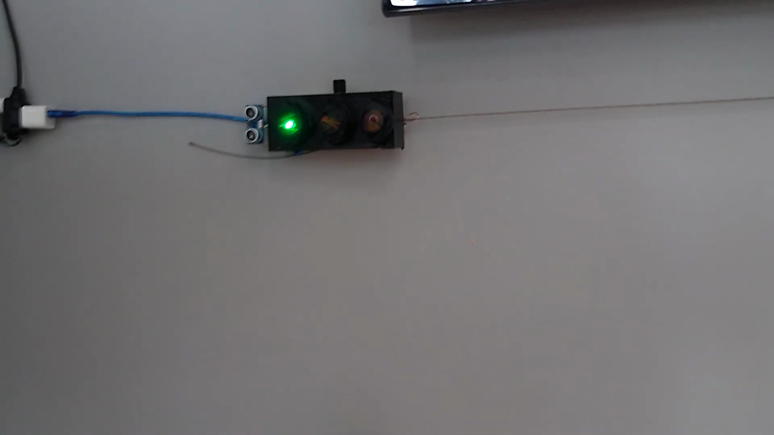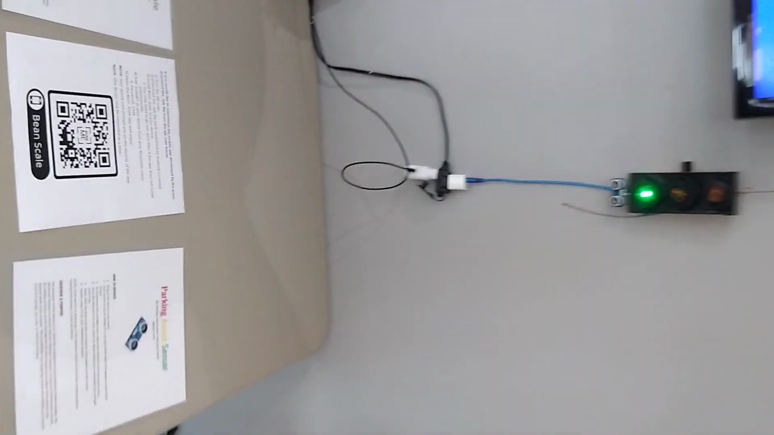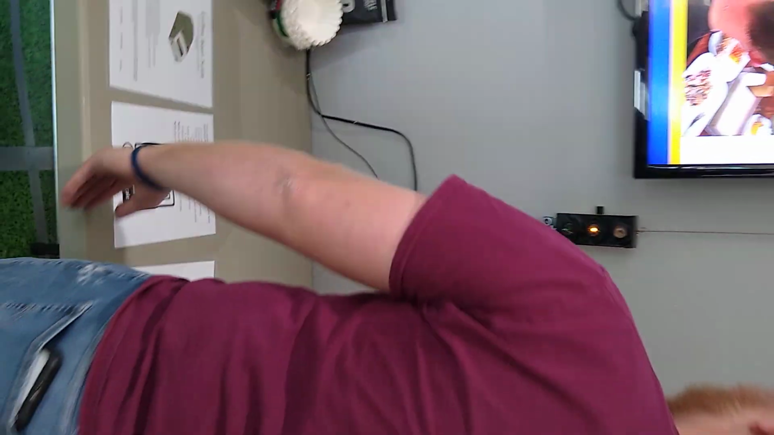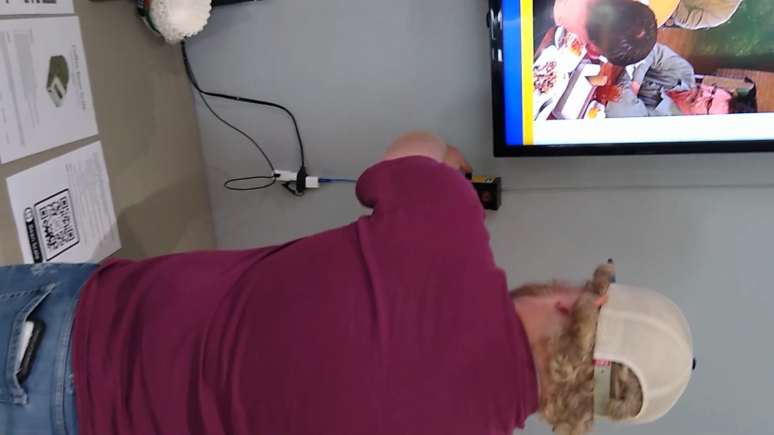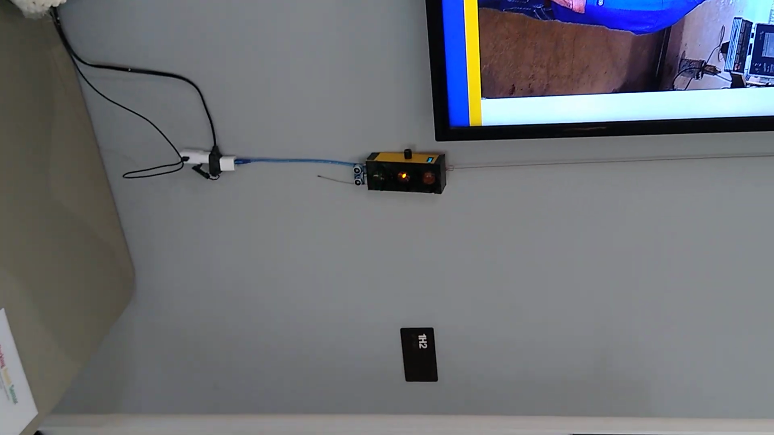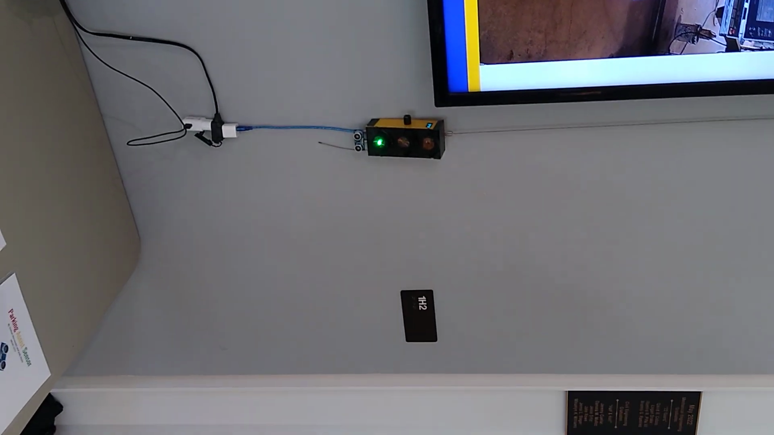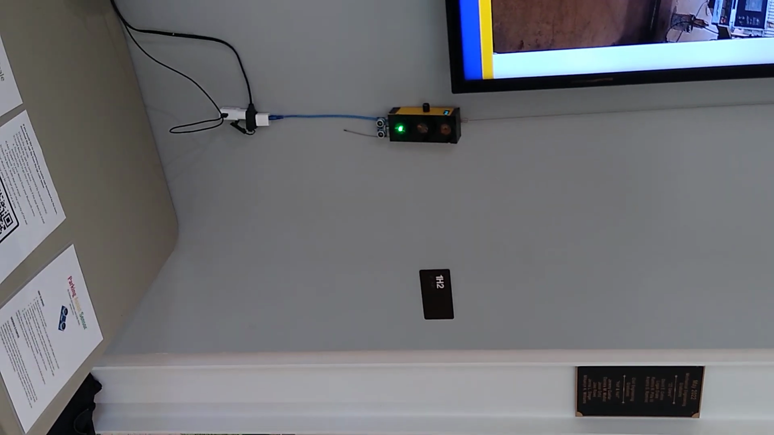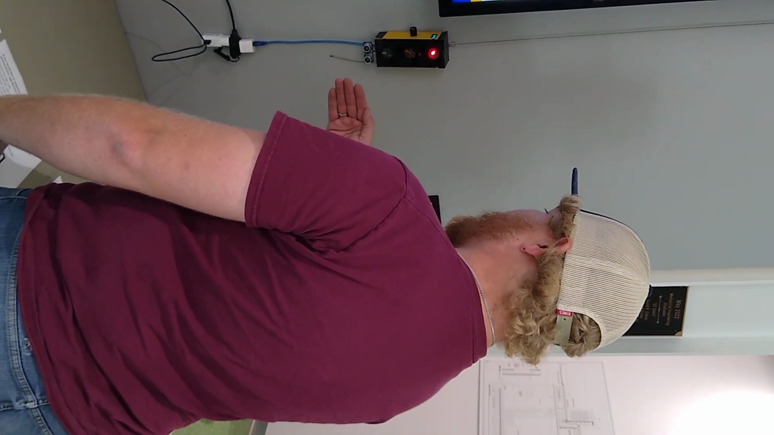So for a demonstration, basically if you want your car to park, let's say at the edge of this table, you would get in front of it and set it to its reference point. And then as you walk towards it, it should say, all right, now I'm getting closer, and now I'm at the spot.